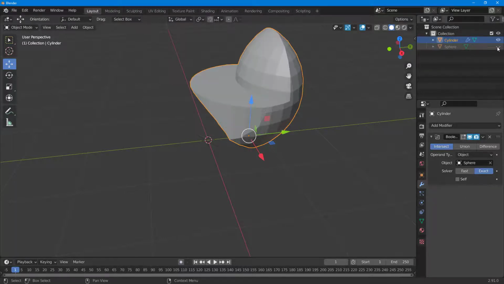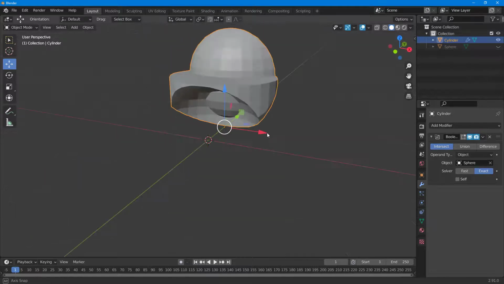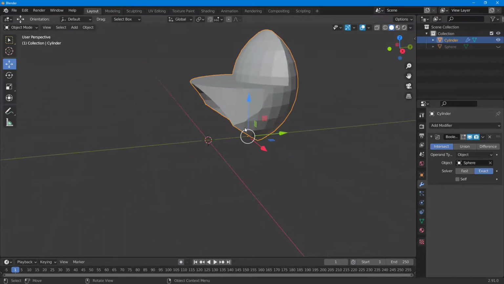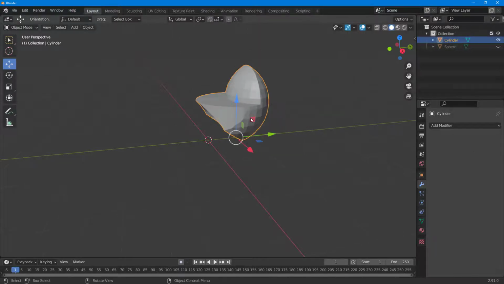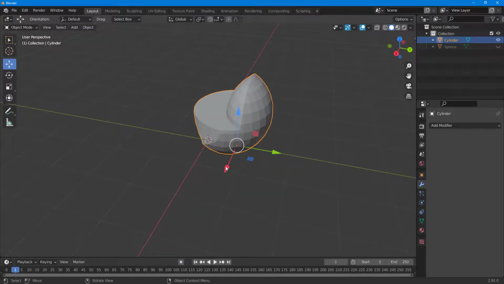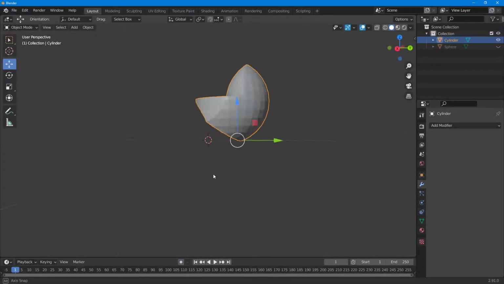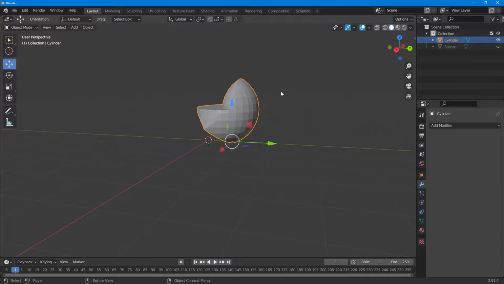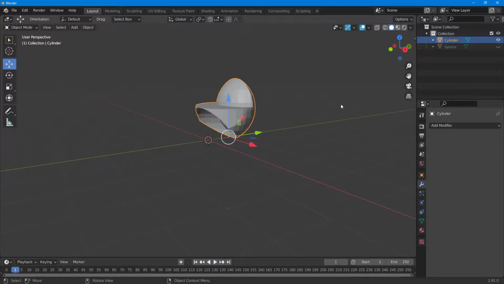If I disable the sphere, this is what you have. You have the intersection portion with the sphere, just like that. You can apply this, and this is how it actually looks. You can press tab, and there you go. There is the intersection point right there. And that is how you can create different objects inside of Blender as well. And that is how you can work with the Boolean modifier inside of Blender.